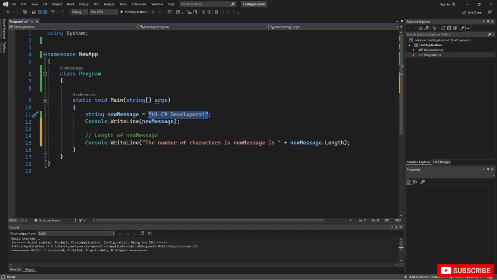And the output will be this string data type followed by the length of this string: the number of characters in new message is, and the new message length on the screen once you run this program. The writeLine method will display this new collection of characters concatenated with the value of newMessage.Length, which is the length of the new message variable. Now to show the output, you need to save and run this program. Hit Ctrl F5 to show the output.